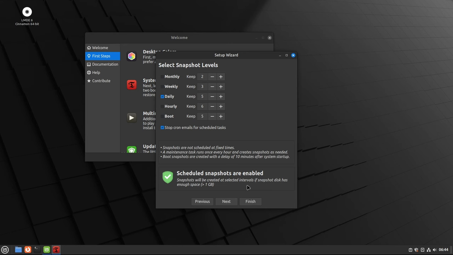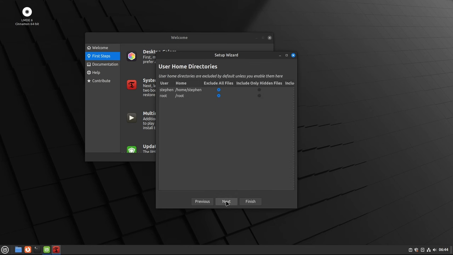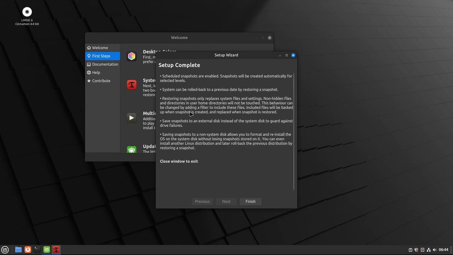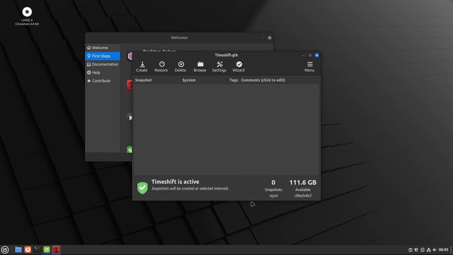So the snapshot scheduling has been enabled. As long as there's a space of more than 1 gig, it will do it. We'll ignore the files in Steven's home directory and root home directory. We'll exclude those files. We don't need those as part of the system snapshot. This is for disaster recovery. Okay, good. So the Timeshift setup is now complete. We won't create anything today, just to keep this video as short as possible.